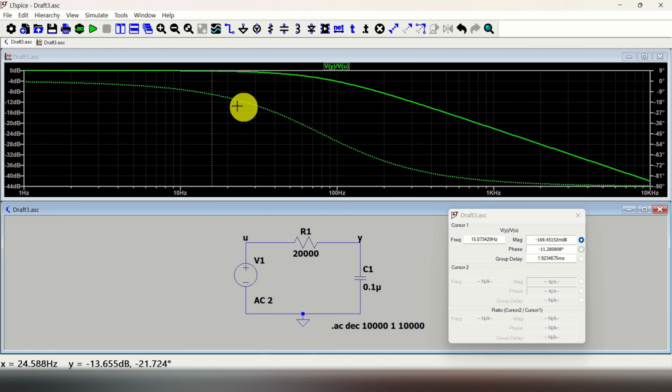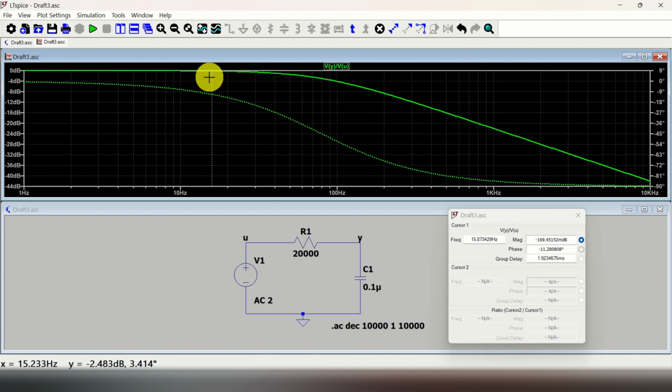So let's validate this. If I now move the cursor here and go to 79, I can see that this is also correct. I can see that the magnitude is minus 3.01 and the phase is minus 45 degrees. This means that we have properly simulated the Bode plot, or the frequency response, of this circuit. Okay, that's all for today, and thanks for watching.